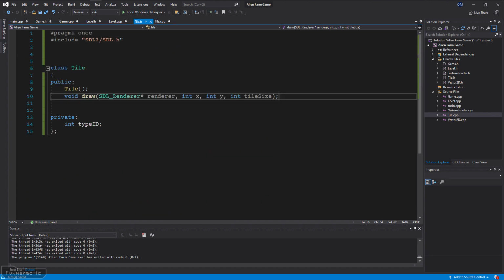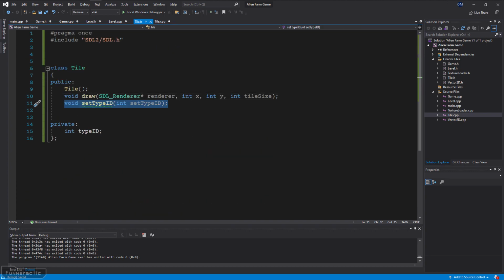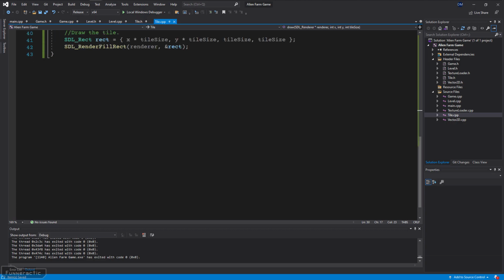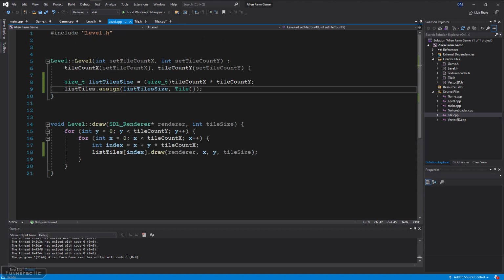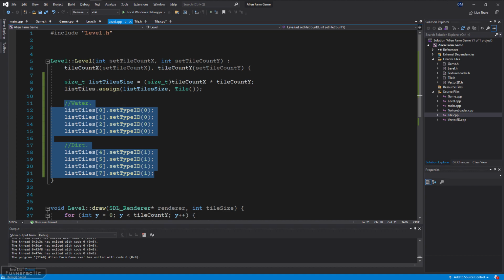There needs to be a way to set the type ID because otherwise it would only be the default value of 2. So let's add a function for this. It will set the type ID to the input setTypeID variable. However, it will only do so if the input value is within a valid range. Back in the level class, I'm going to quickly set a few tiles to be water and a few tiles to be dirt. That way we can check if the code is working correctly or not.